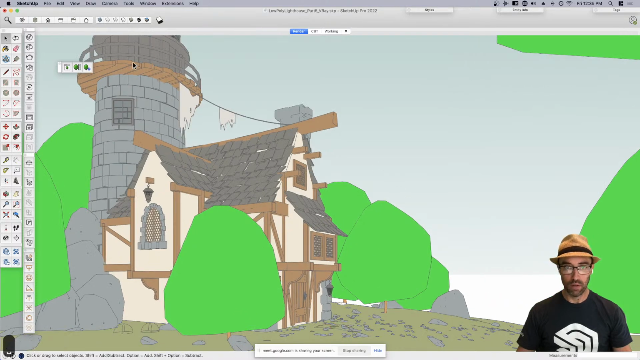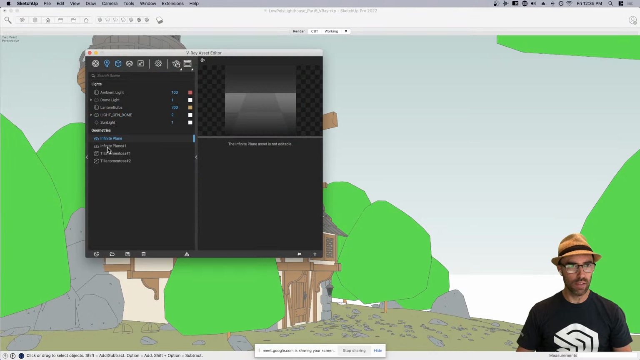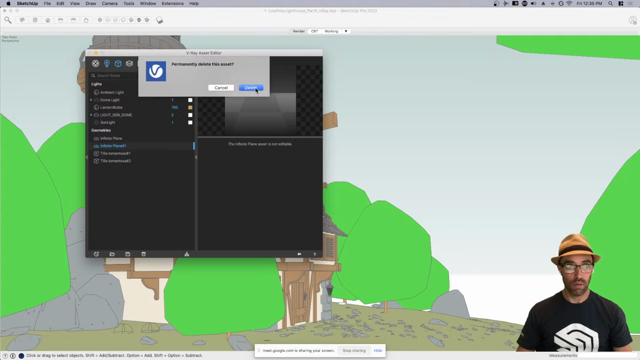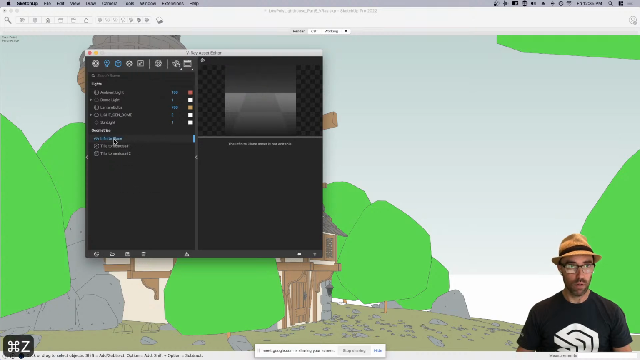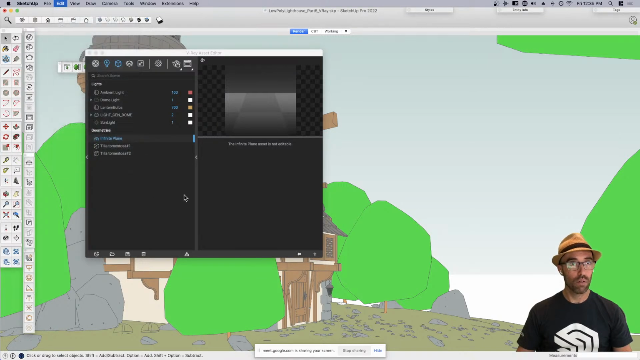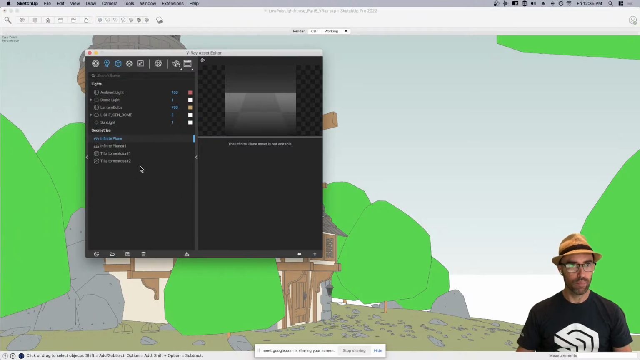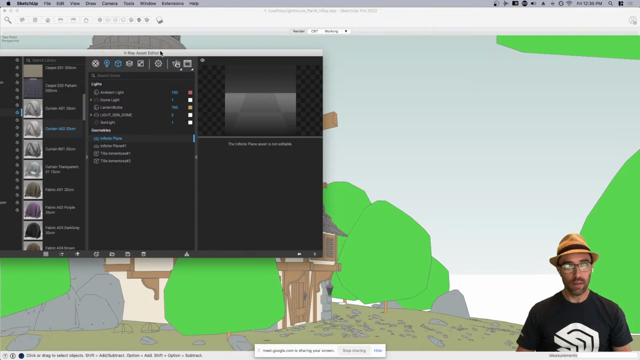Okay. So now I'm going to go over here and see I have two infinite planes. So select objects in scene, not that one. Nope, it was that one. Oh no, oh no, oh no. There we go.